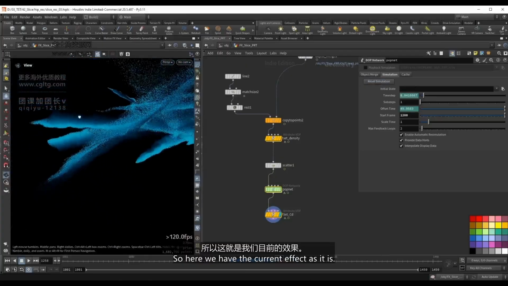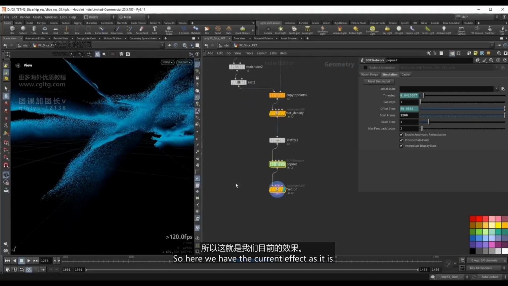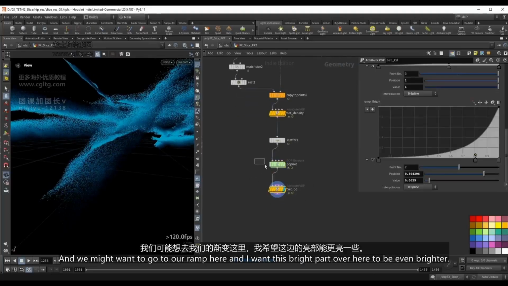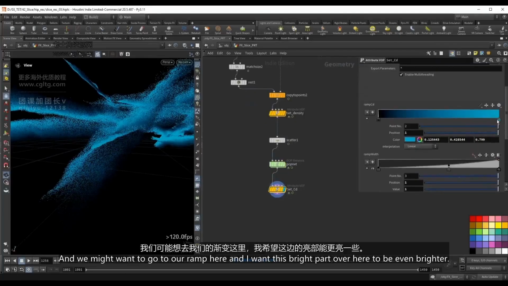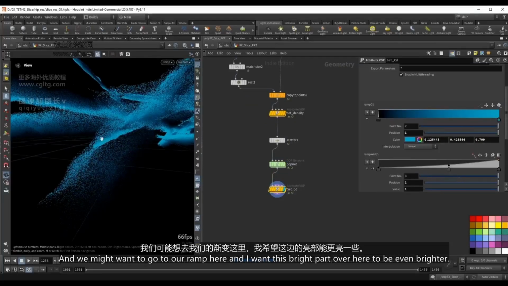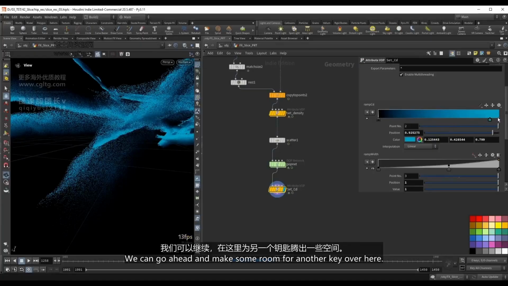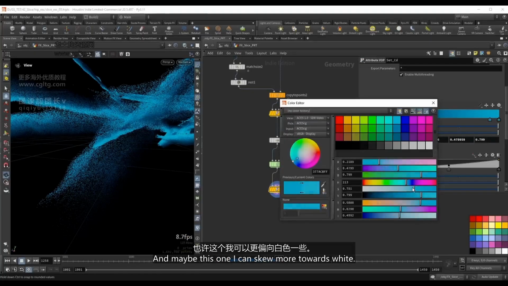All right, so here we have the current effect as it is, and we might want to go to our ramp here, and I want this bright part over here to be even brighter. We can go ahead and make some room for another key over here, and maybe this one I can skew more towards white. We'll do something like this.